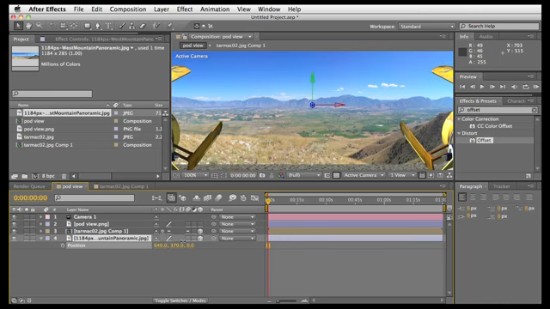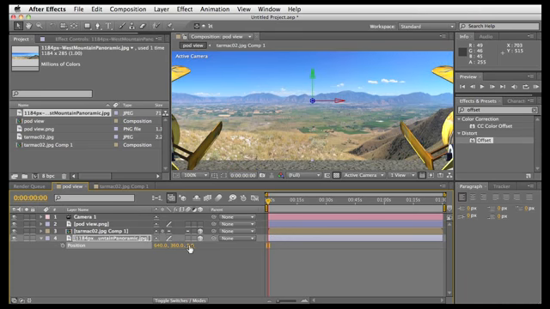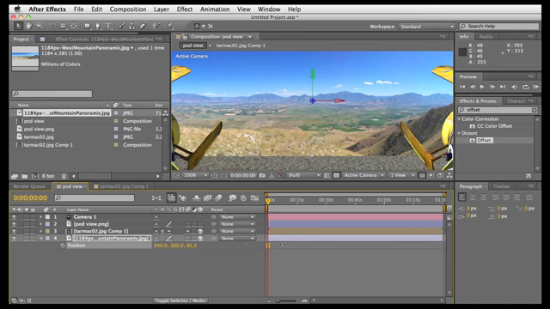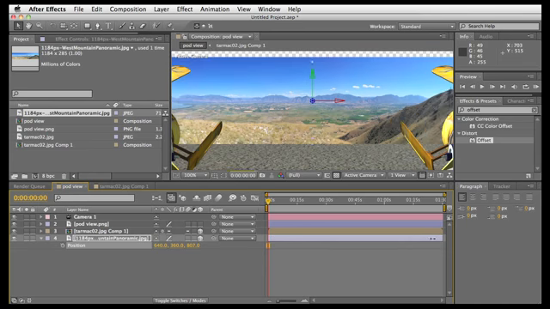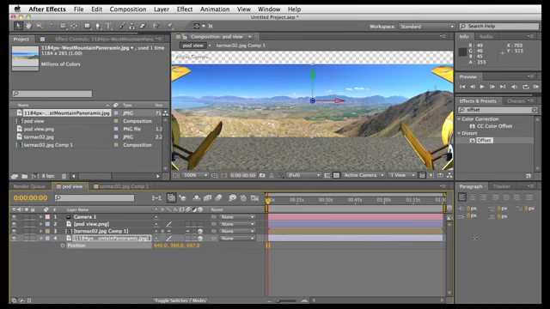So we want to put it to about there. It doesn't really matter at this moment. I'm going to push it back in 3D space. The reason we're having it in 3D space is that we want it to again interact with the camera.